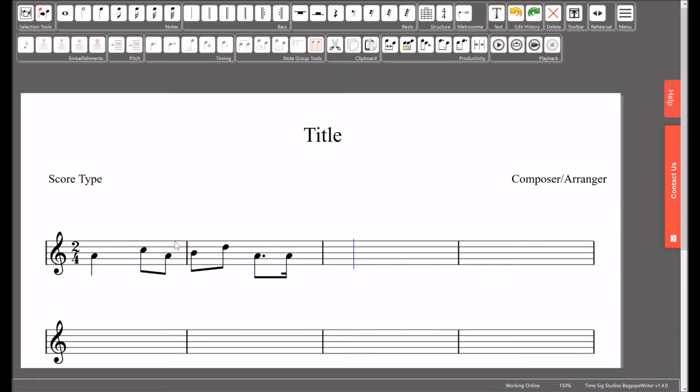The next thing to look at is text. You will see that BagpipeWriter has automatically created some default text. We can edit this text, so we either double click or double tap on the text to change it, and we change the text to what we wish it to be.